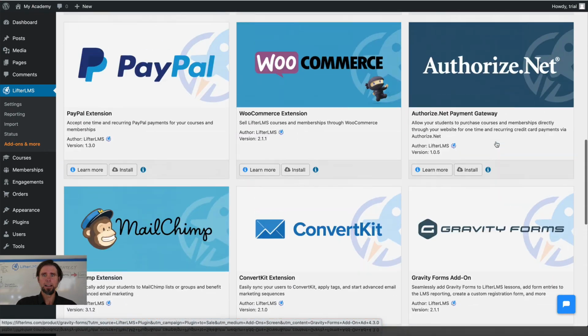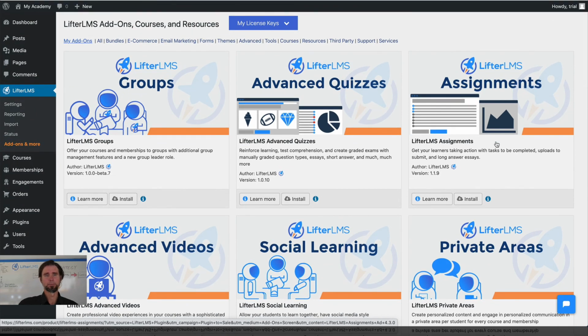So that is how to scale your learning management system and make it even more powerful with this powerful suite of add-ons.